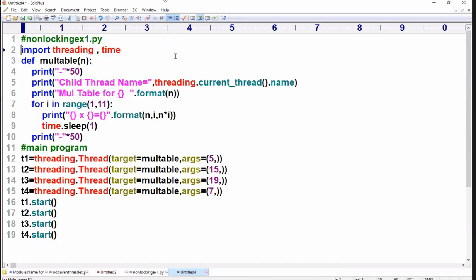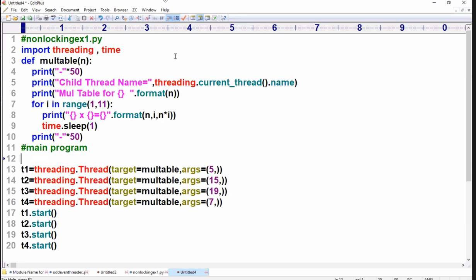For that, in Python, there is a class called Lock. Create that object. In the main program, I will create it as a global variable: L is equal to Lock. What is Lock? It is a class present in the threading module. In threading, 2 classes are there. One is the Thread class, and one more is the Lock class. Very, very important: threading.Lock.